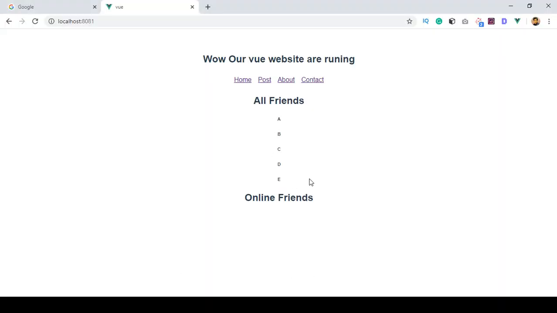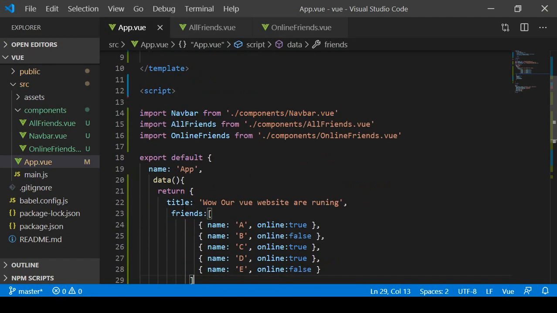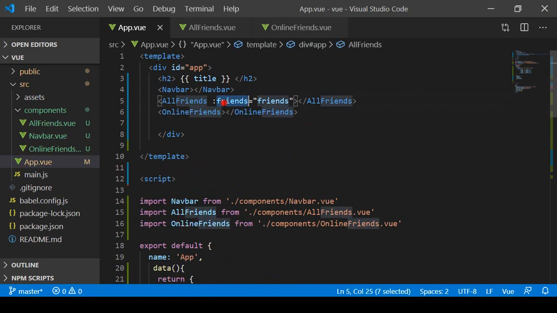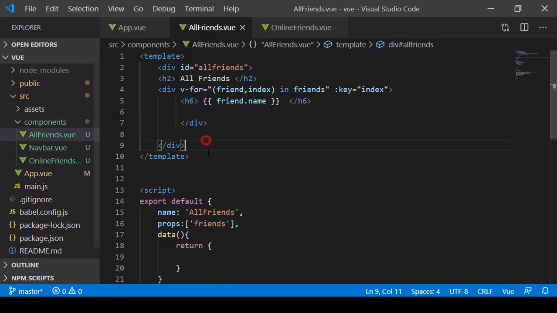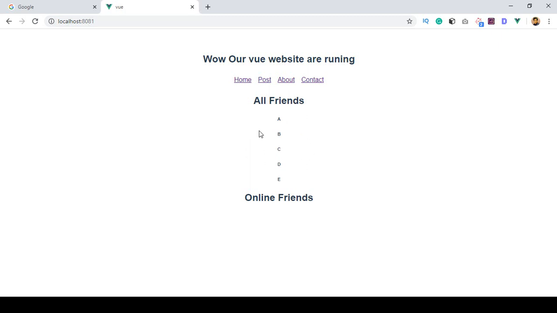So friend, I think it's very much clear to you. We passed all those things, that is our friend. Here we also have to define that name with the same name, friend is equal to friend, and now I pass our array data and take that array with these props. With these props I simply define these friends. Now it's perfectly getting all the data, and it's perfectly displayed in that particular area.